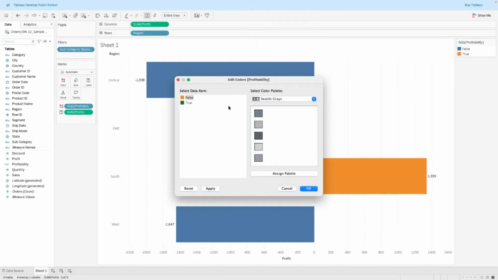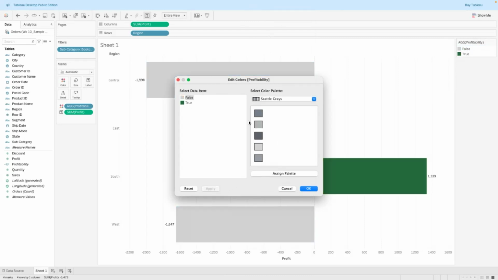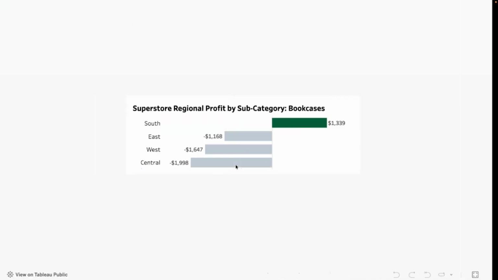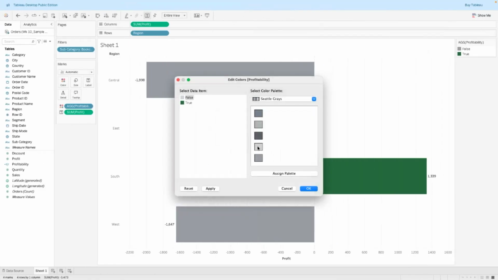So Seattle grays. I think this one. Maybe we could use this one. Okay, no, let's go back and use this one. So apply, click OK.